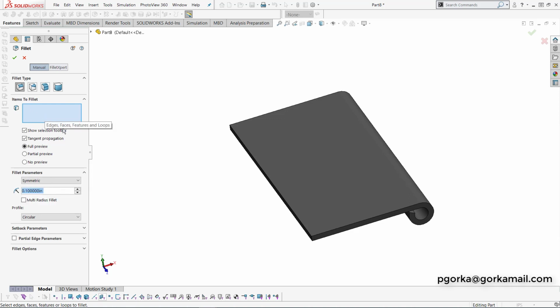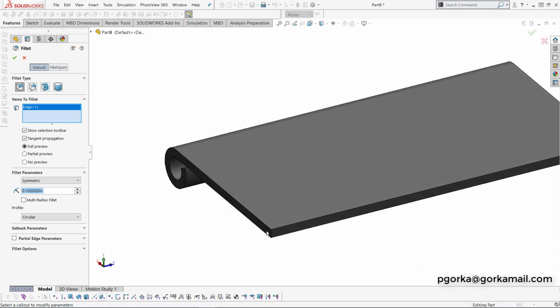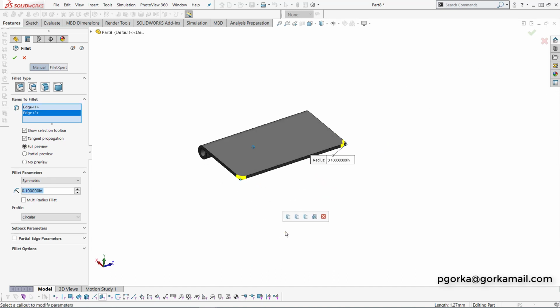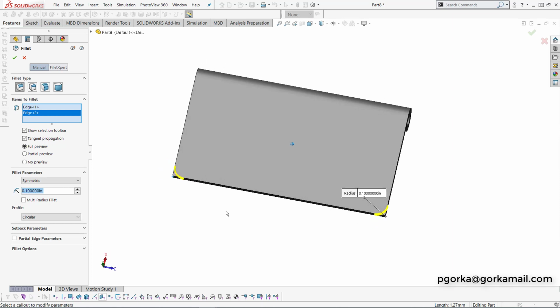So make sure that this window is highlighted in blue. This is where we're going to pick our edges to create the radius. And we can pick multiple edges as long as it makes sense. So first thing, I'm going to pick this edge. Then I'm going to pick this edge. And once again, the system is giving us a preview of the fillets that we created. Once we are happy with what we picked and with the fillet size, we will go ahead and close the dialog box.